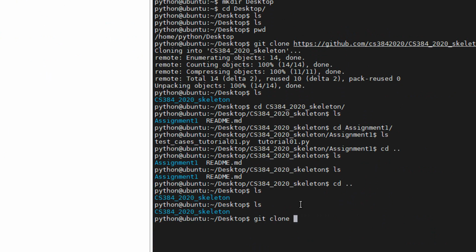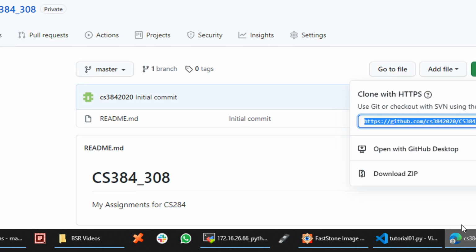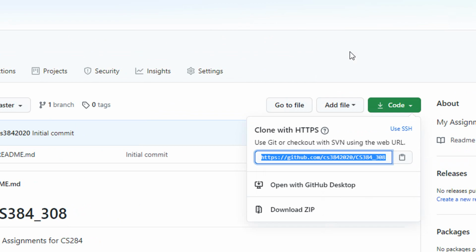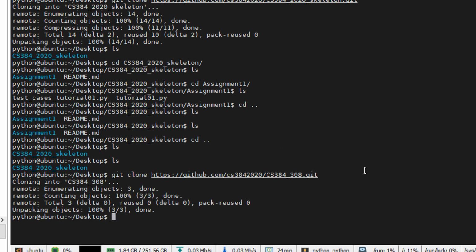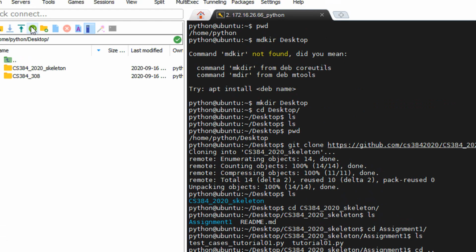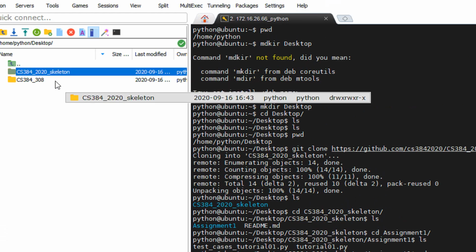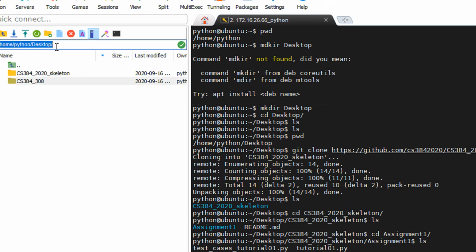Oh, sorry, it did not copy to clipboard. Let me do it again. Right click, copy. Okay, so git clone, and I am having this as my repository, and I again press enter. Fine enough. Now when I do an ls, I can see here two folders. This is my skeleton folder and this is my cs384 folder. I am still on desktop.